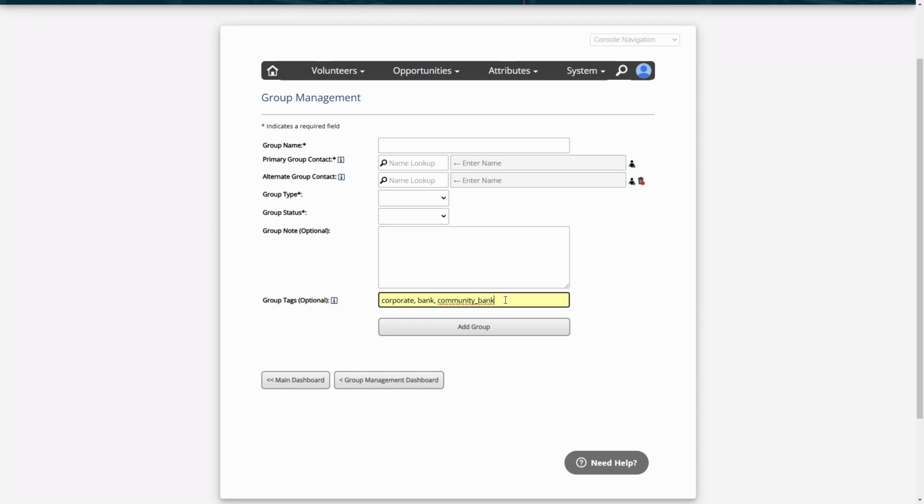A very common use case for these tags, apart from just identifying a set of groups, like a particular corporate partner, if you have a larger organization that works with you, is to identify types of groups. So for example, perhaps this group that I'm creating right now is actually a school group. I might want to identify that specifically, or perhaps it's a youth group, or perhaps it's a church. You can add in a tag like that.